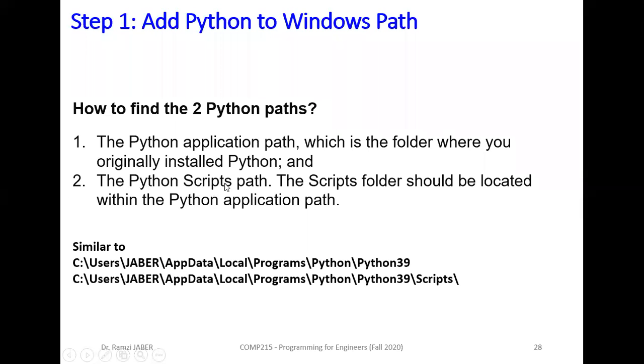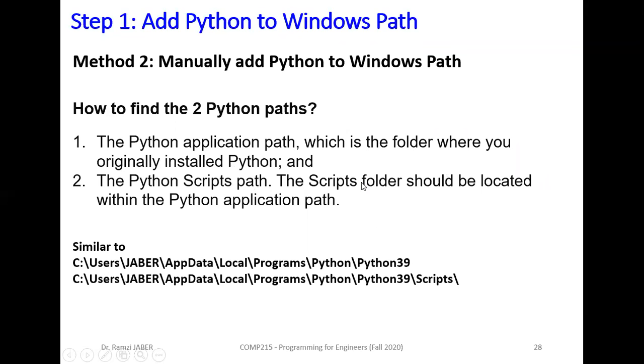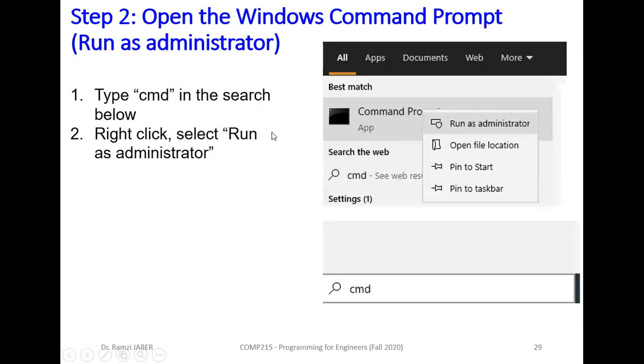Then the Python Scripts path. The Scripts folder should be located within the Python folder. Inside Python39 here, we have another folder, Scripts. So we must add these two lines. The difference on your computer is your user name here, and the version of Python. So you can locate this path, copy this link, and put it inside the Path. Okay, so this is the first step.